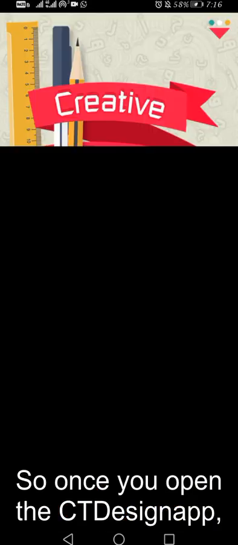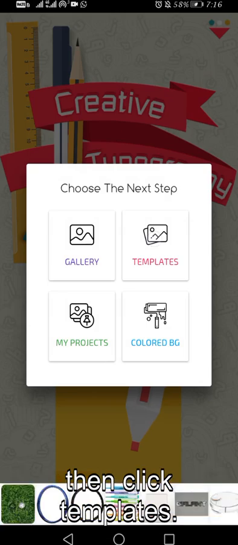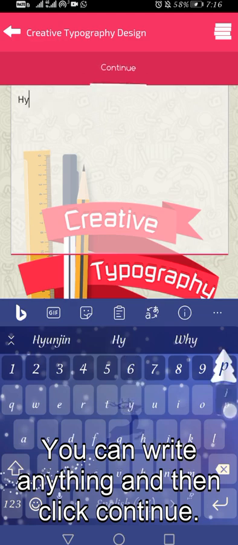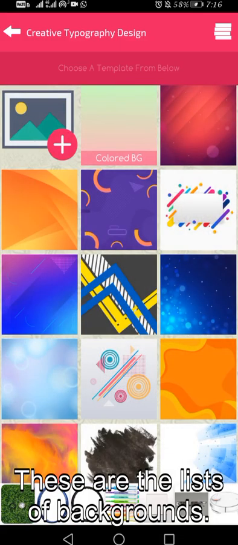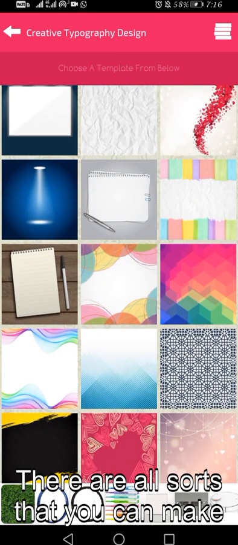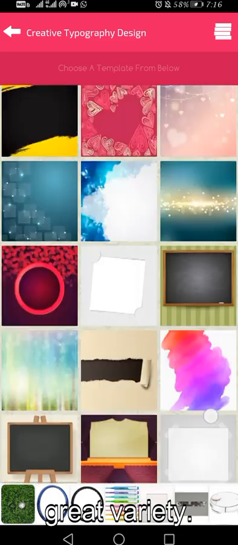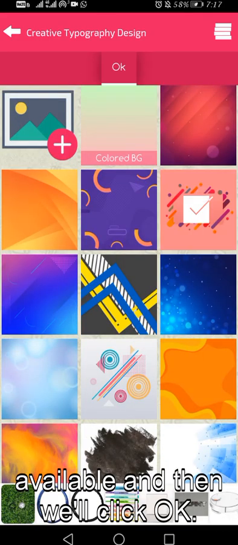So once you open the Ctdesign app, click the sticky note with the pen and then click templates. You can write anything and then click continue. These are the lists of backgrounds. There are all sorts that you can make use of, and there's a really great variety. I will just be choosing the fourth background available and then we'll click OK.